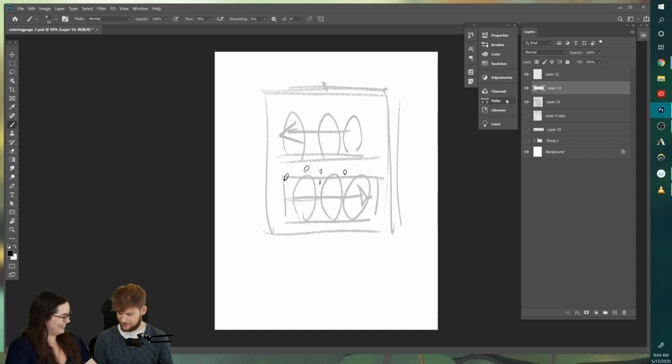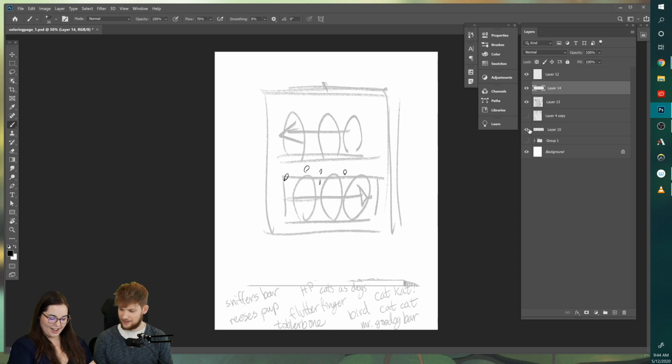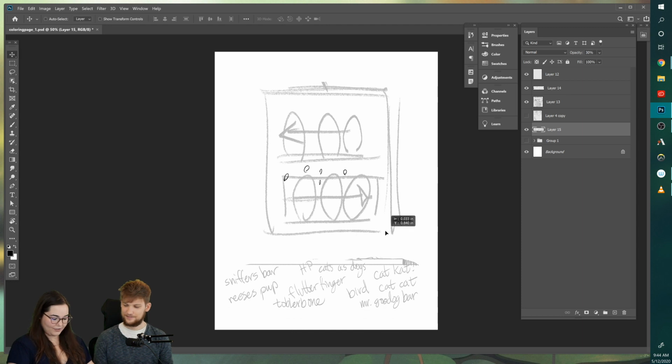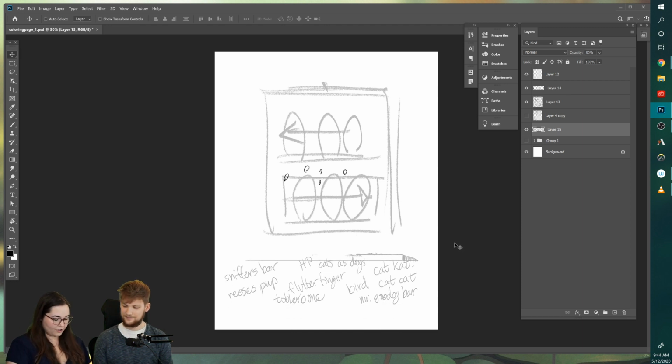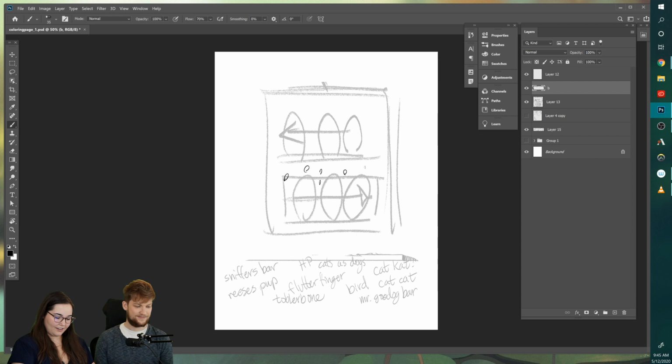Sounds great. And let's get that layer with all of the puns they thought of yesterday. Oh yeah, gotta have that. So we've got the Sniffers bar, the Reese's Pup, Flutterfinger. What was it? Oh, bird. Just bird. Sometimes I was writing things down that you guys were saying. Cat as dogs. HP for Harry Potter, obviously. Tobler Bone was amazing. That was a great one. The Cat, of course. And Mr. Good Dog Bar. Come on.